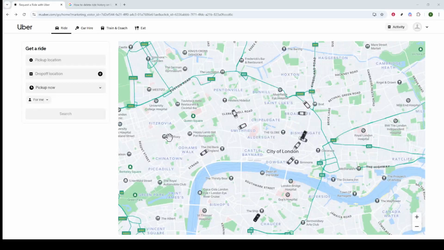In today's video, I'm going to teach you how to permanently delete your Uber account. If you've decided it's time to part ways with your Uber app, I'm here to guide you through the process step by step. This should make everything simple and straightforward, so let's dive right in.